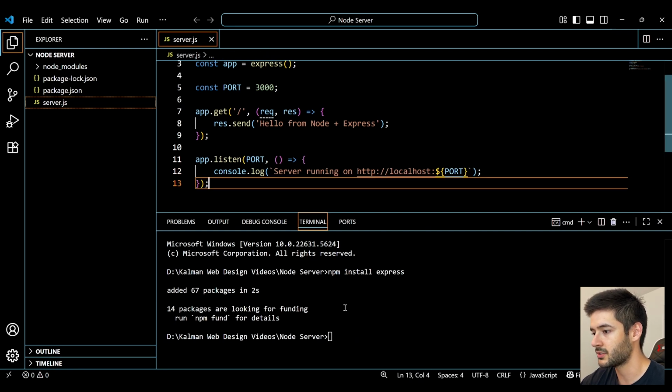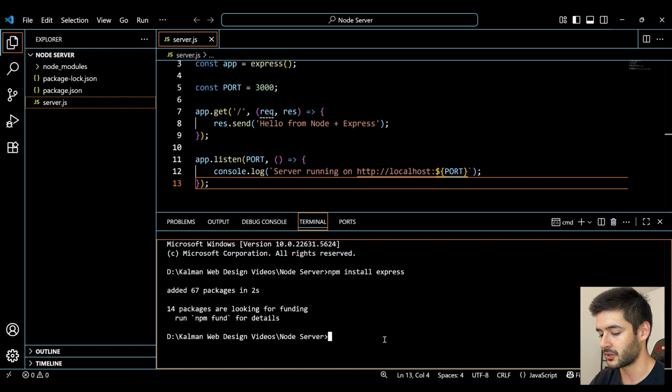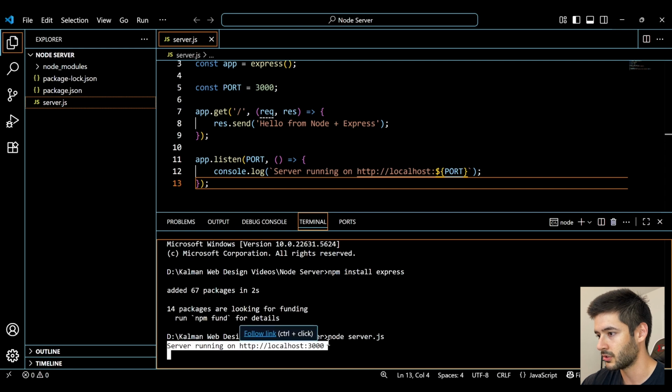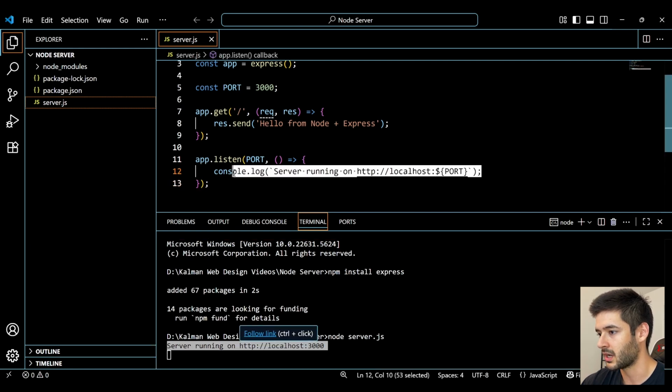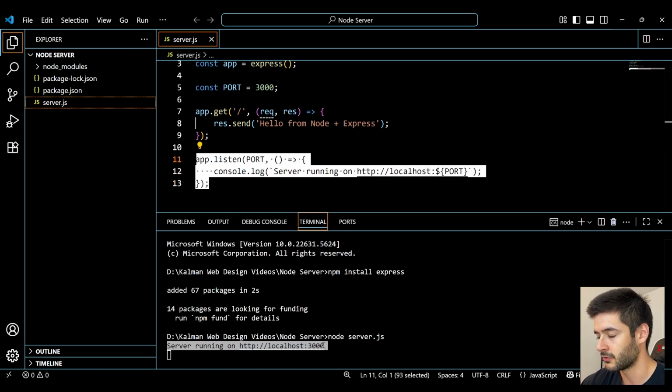And now we can actually start up this server. So in our command prompt, we can run node server.js and hit enter. What you guys are going to see down here is it says server running on localhost 3000, which is this console.log statement. So we know that it is listening to the correct port and the server is running.